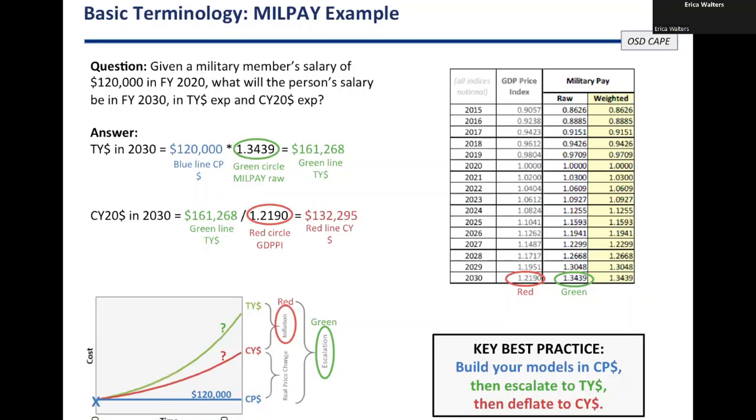Now, I know that that person is not actually going to be paid $120,000 in each of those years. It's going to change. And so I need to go up to then-year dollars using the military pay escalation index. So I go grab that value off of my table and I multiply it. And that brings me from 120 times that MILPAY index that's circled to get me 161,268. So this same person doing the same job is going to be paid 161,000 10 years in the future, or 11 years in the future.